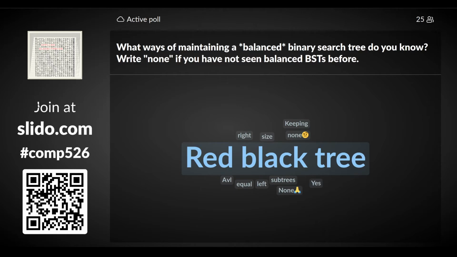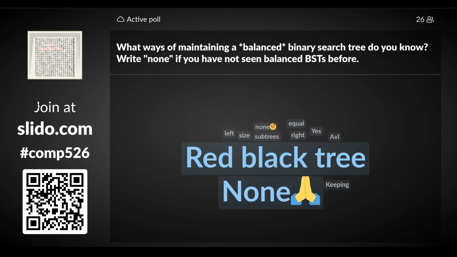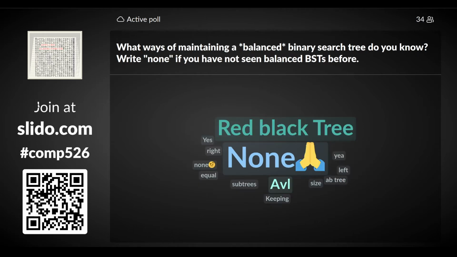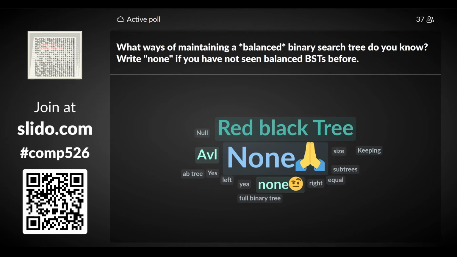Okay, many have seen red-black trees, it seems. And many have seen none. And if we sum up all the different emoji, we might get more for none than what we have. All right.